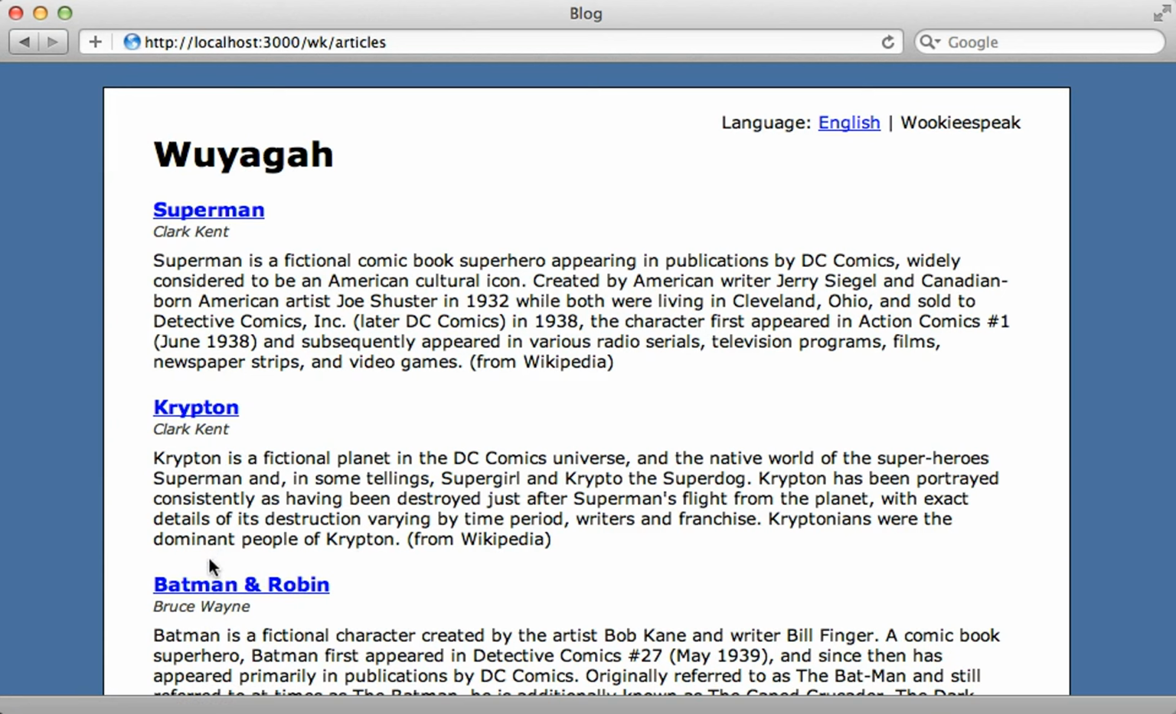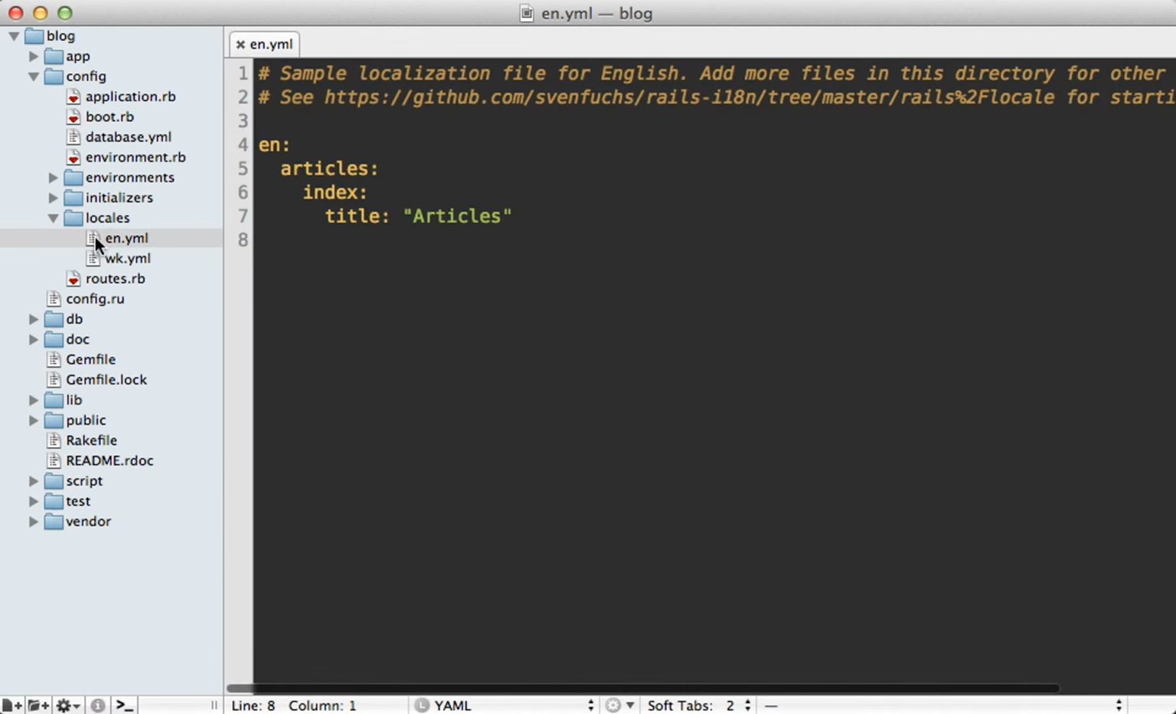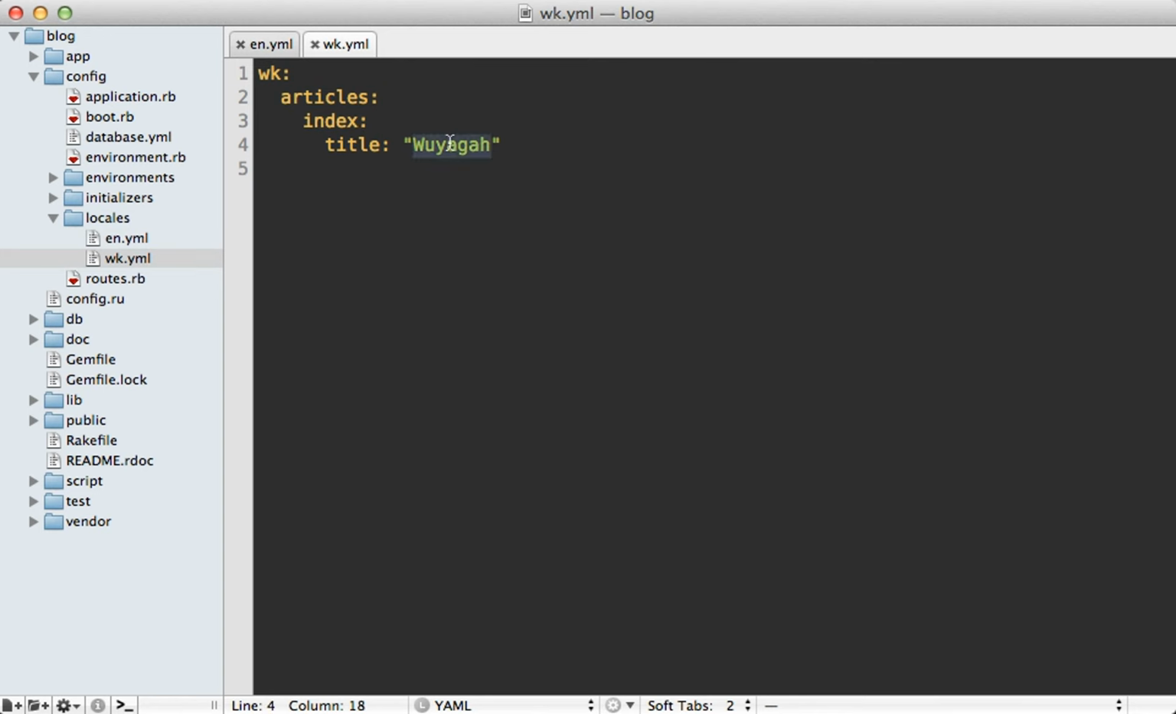So how do we change the database content depending on the user's selected language? Well, the way internationalization is normally done is through YAML files. You can see under the config locales directory I have here, there's an English YAML file and a WookieSpeak YAML file, which contains the translated text. For more information on this approach, watch episode 138.